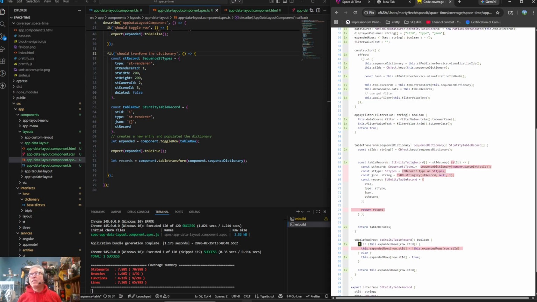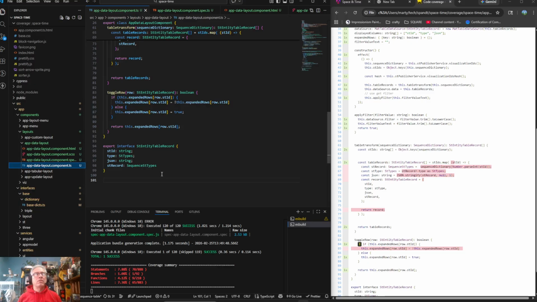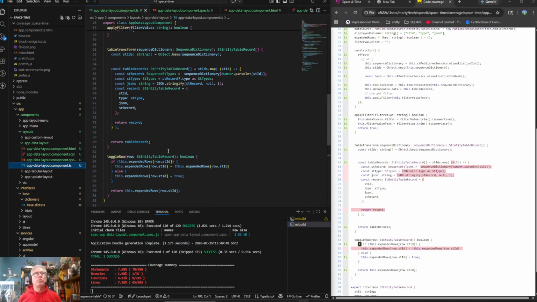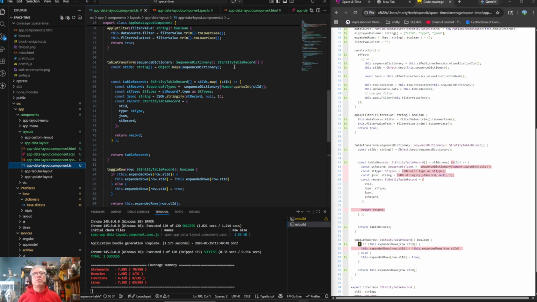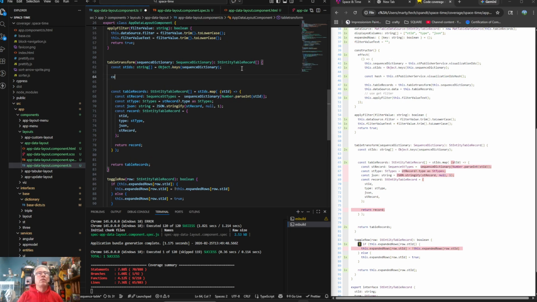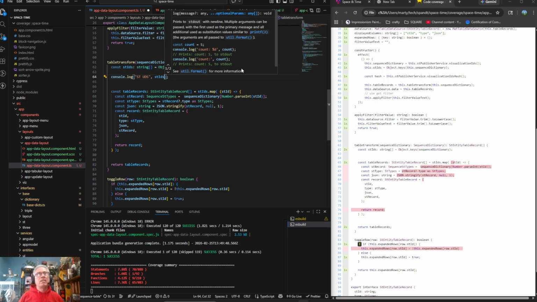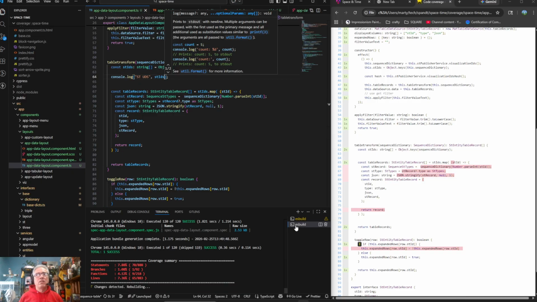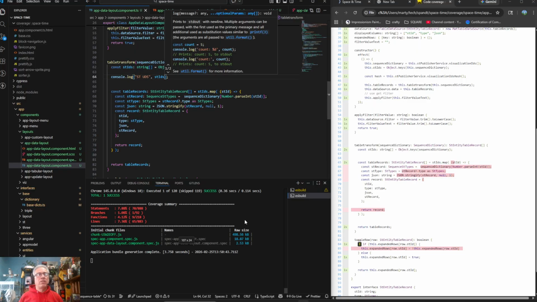All right, so for some reason we never get into here, and it's acting like this sequence dictionary. Okay, so now at this point we're going to log STIDs, comma, STIDs. I believe we'll see that down here.